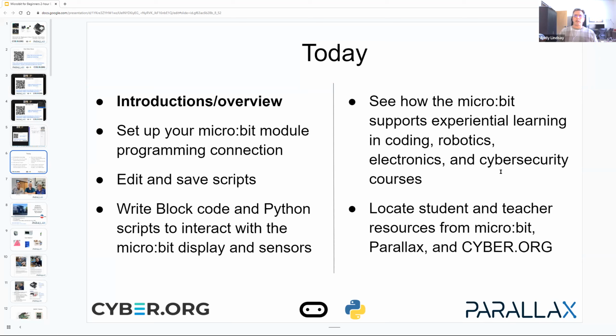We'll also take a look at some of the things you can plug a microbit into for the sake of circuit, robotic, and cybersecurity courses. And we'll also look at the available teacher resources provided by parallaxcyber.org, and although they're not on there, microbit as well.